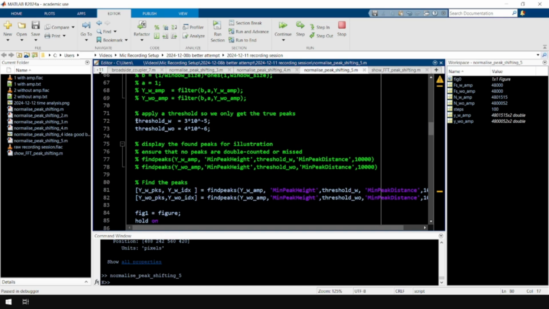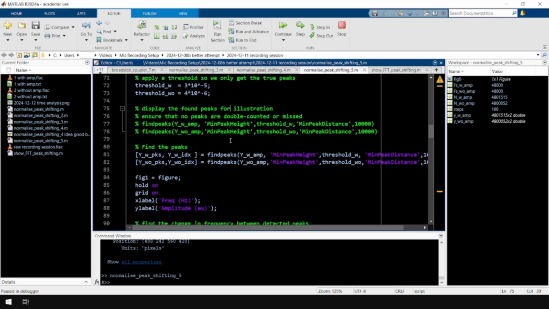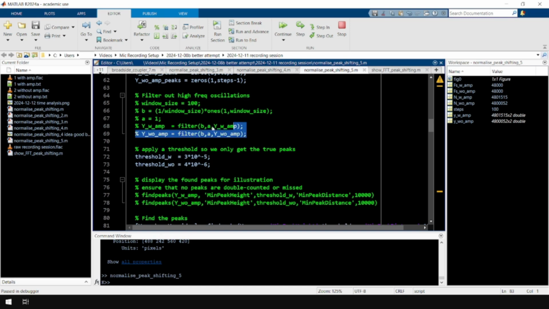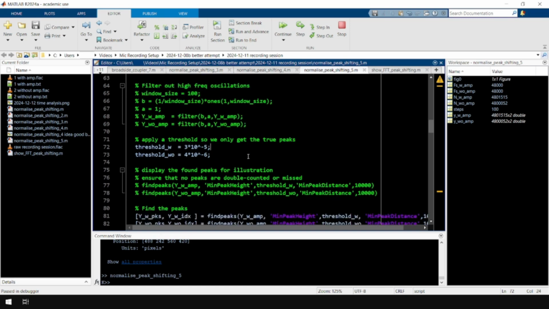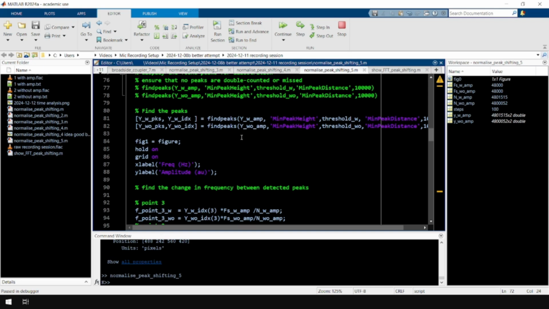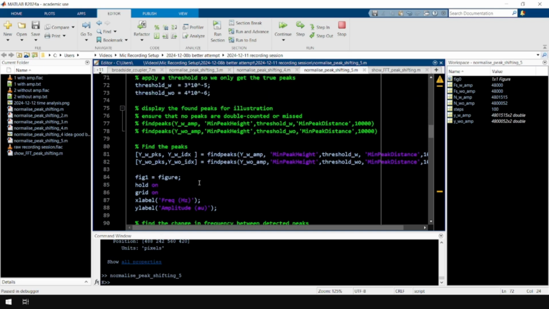This allows you to only detect peaks over a certain threshold, which is an order of magnitude different for the input and output. And it also allows you to set a minimum distance between peaks, and that just means that we don't double count because of high frequency oscillation. Another way to deal with that is actually to filter those oscillations out, but I decided to go for this approach.